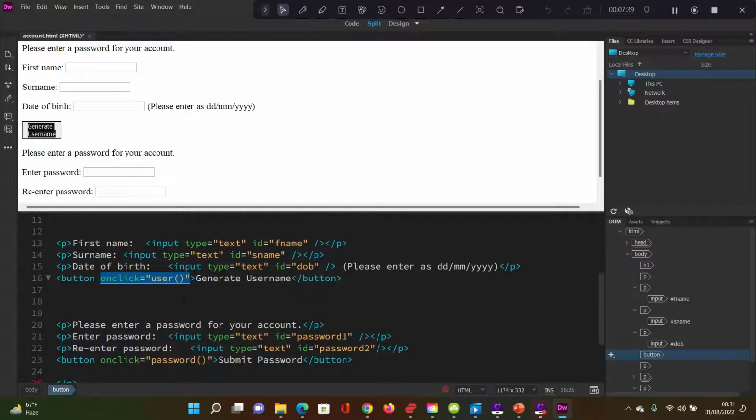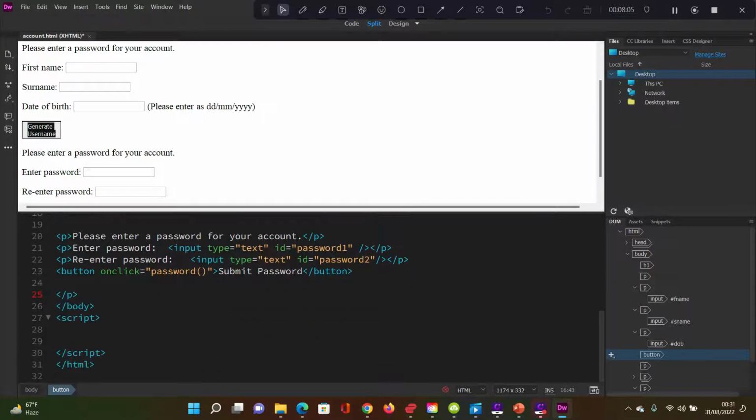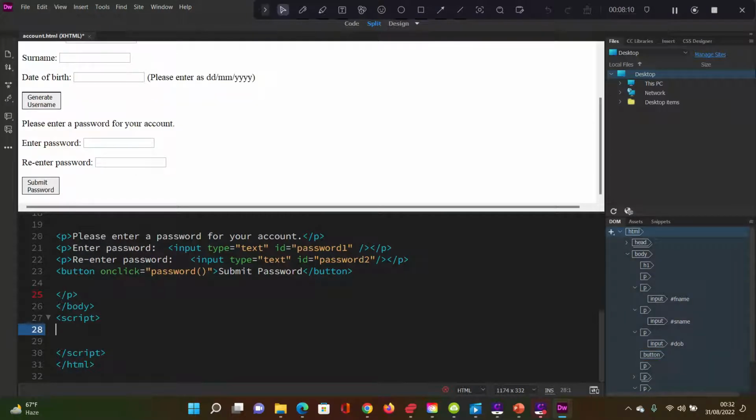What happens is that when this button is clicked, it calls a function called user. Now this function user doesn't yet exist. We're just calling a function that doesn't exist, which means in our JavaScript code we need to create this function. And this generate username is actually the name of the button, or what is displayed on the button there.